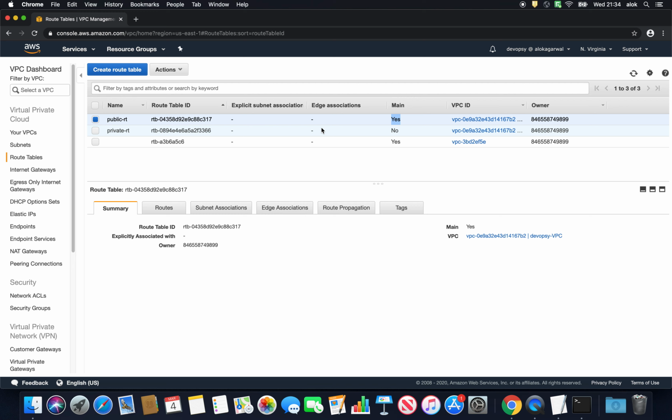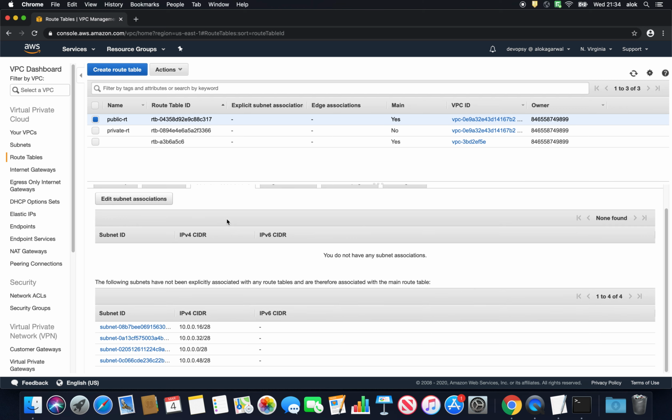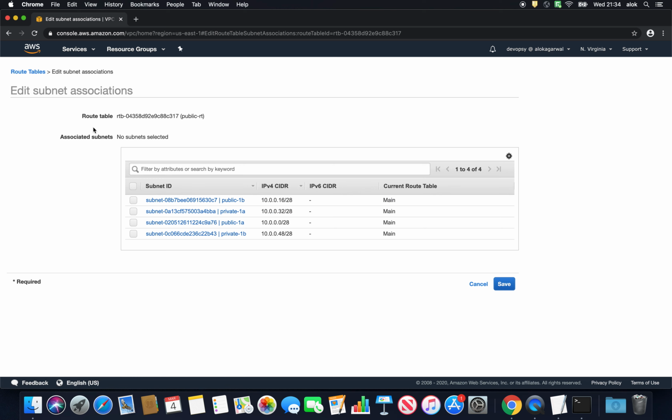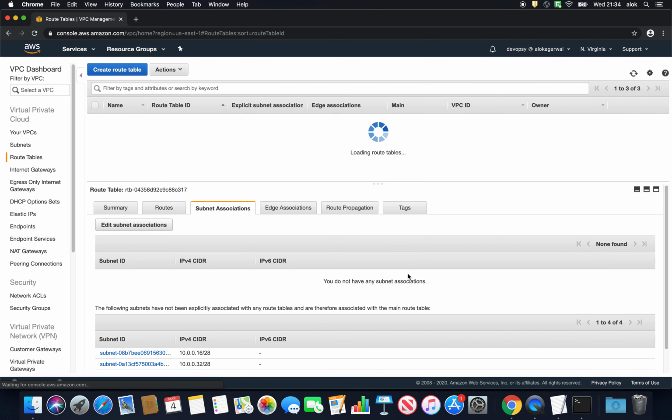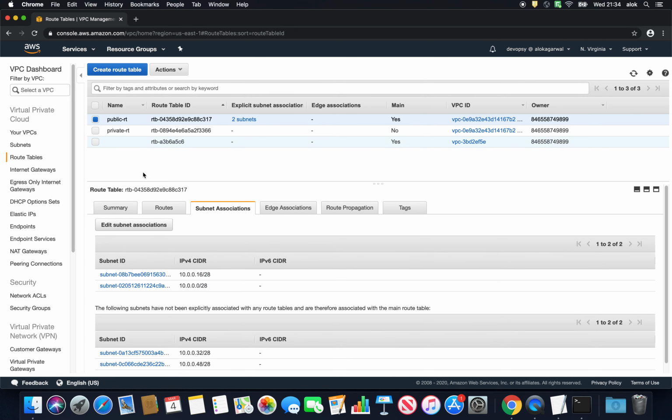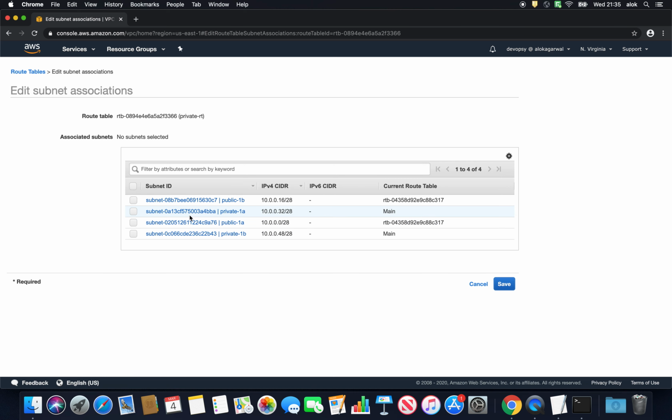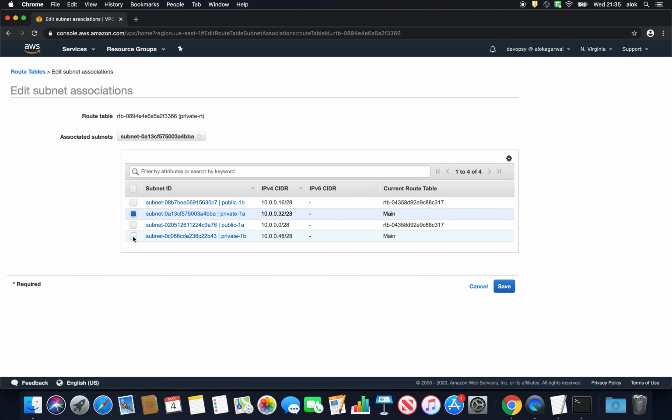Let's create an internet gateway. I think let's attach these route tables to our subnets first, and then we will create an internet gateway. So in the route tables you can associate these subnets. Let's select our subnets. Because this is a public one, let's select our public subnets. So now you can see 2 subnets here. In the private one, let's associate it with the private subnets.